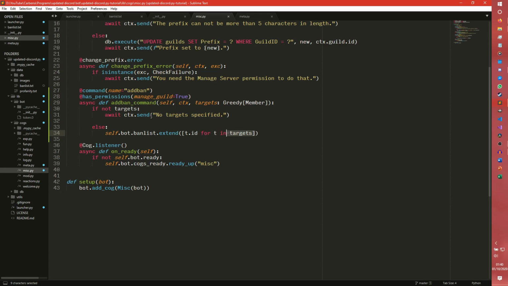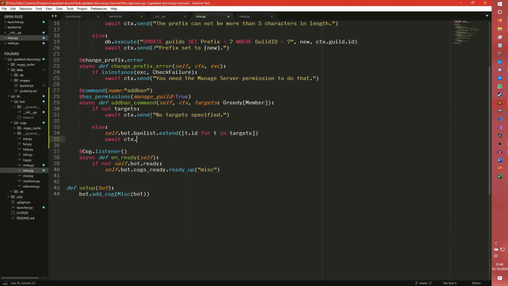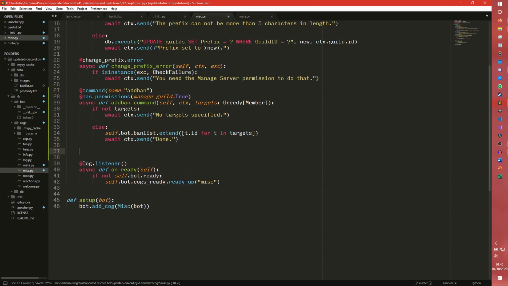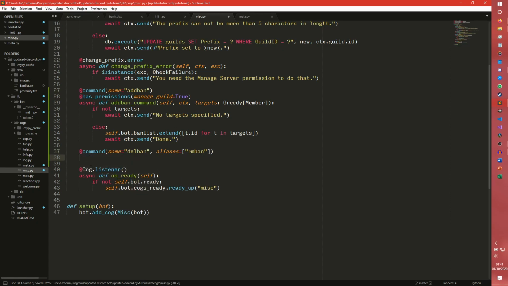It could be 500 targets if you have a particularly large number of people you want to blacklist for whatever reason, and then we can just send "done" or something. So that is a very simple add ban, and we can do a del ban, I guess. You could do aliases remove ban or something, or you can make it a little more explicit and do delete ban, but I'm not going to do that.